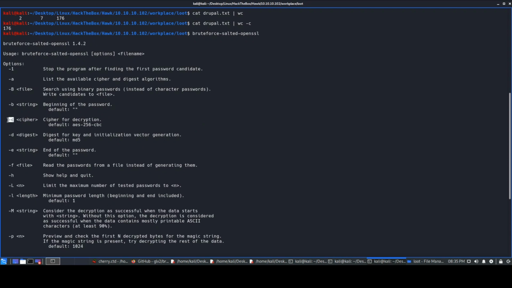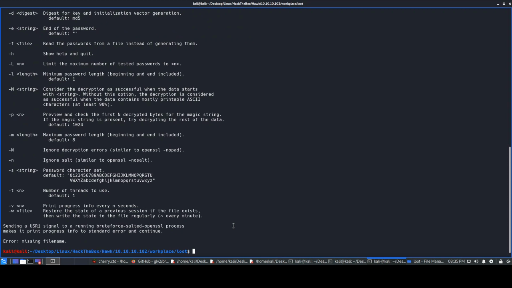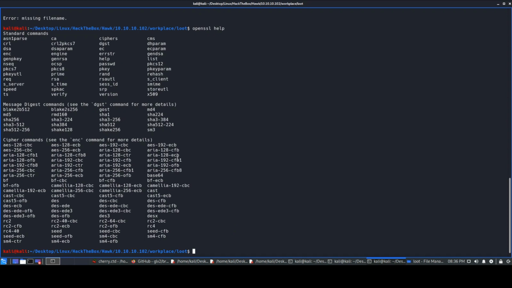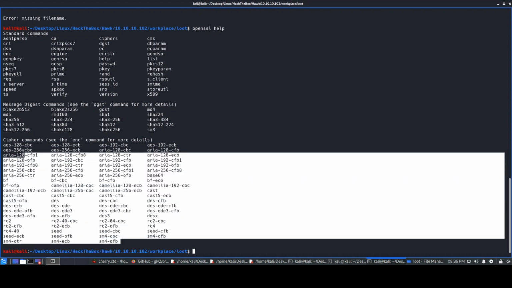We have multiple things to use. We have to give the cipher information. Over here it says the default cipher is AES 256 CBC. If we look at the OpenSSL tool, which you can use to decrypt and encrypt things using multiple ciphers, and you can use help, I guess, we see multiple cipher commands over here.